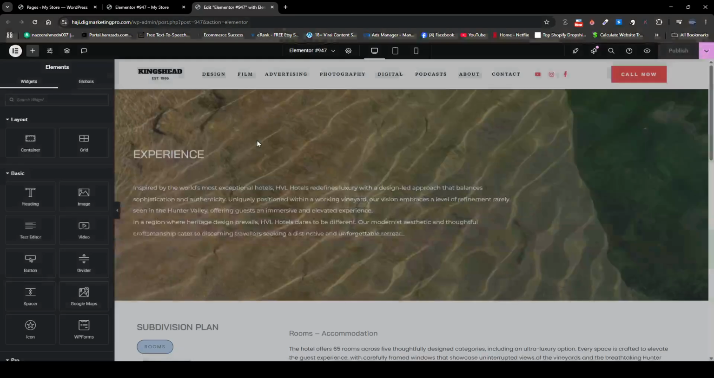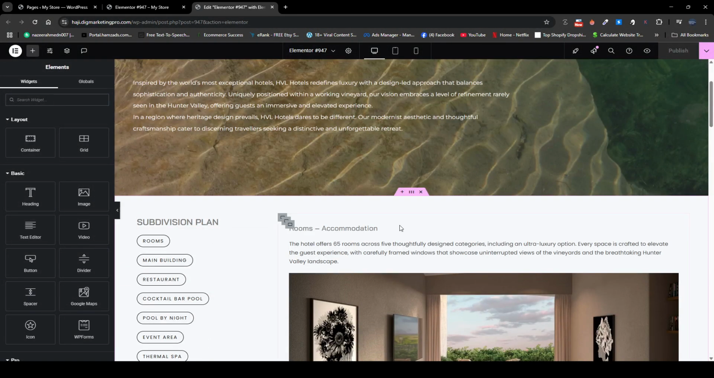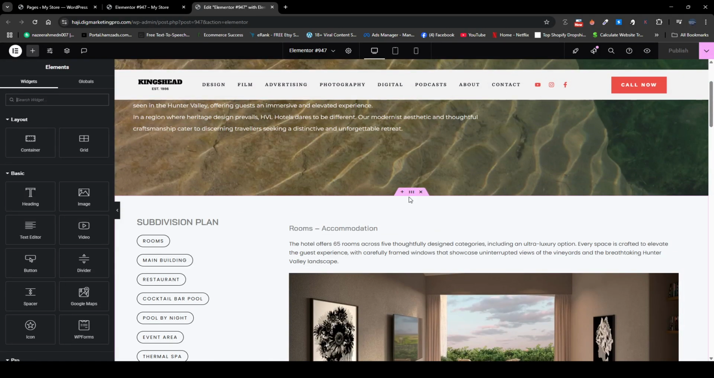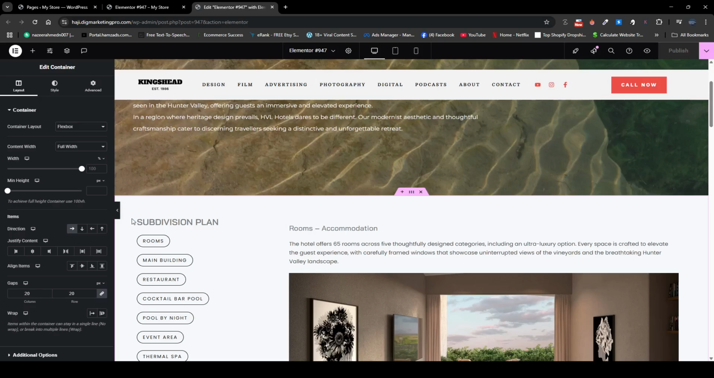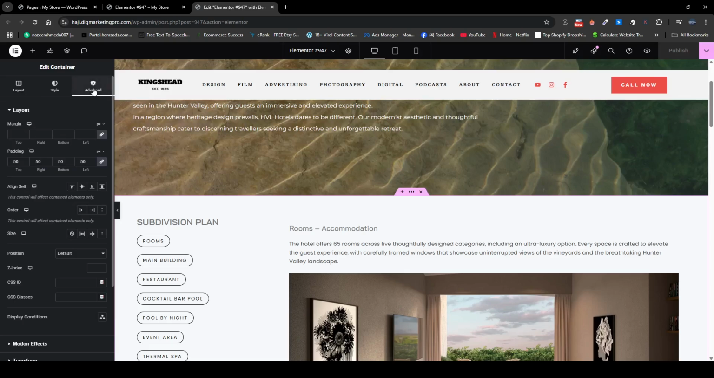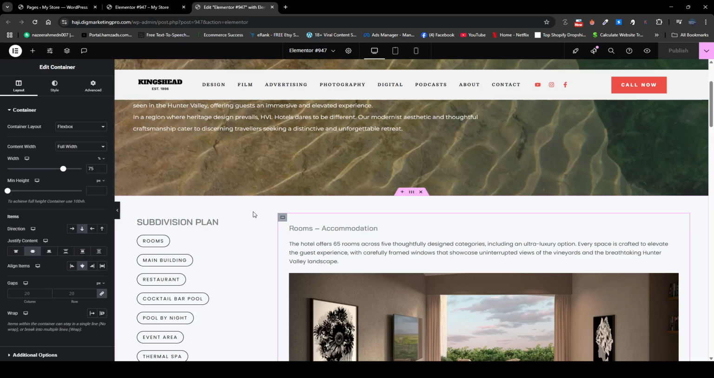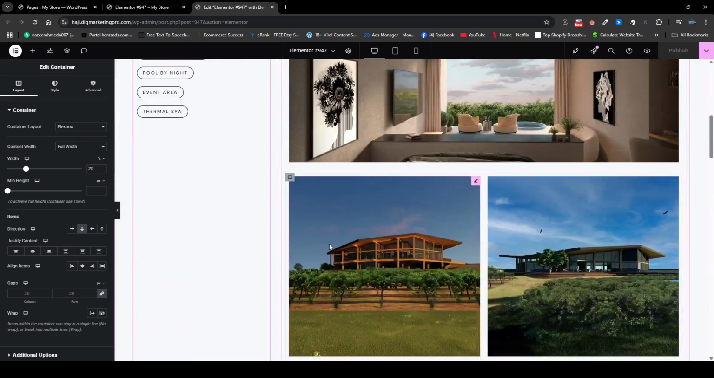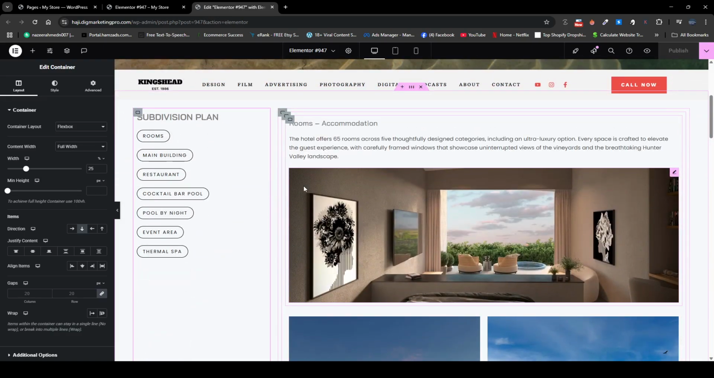So how do we make these containers? I have taken two containers. You can see we have the full width. When you click on the six dots, I will go to the advanced tab here. You can see I have given 50 padding from top, right, bottom and left. The width on the right hand side is 75 and on the left hand side it is 25. Don't worry about the design, you can make it how you want it. It's totally up to you.